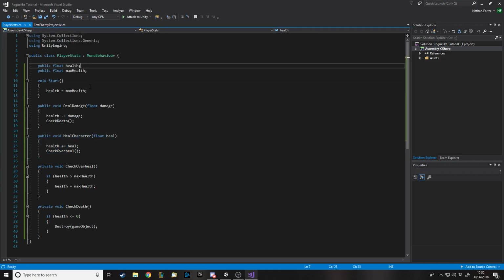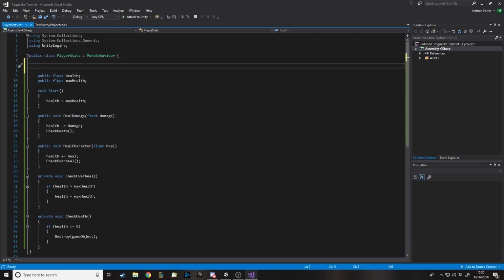On the player stats, we're going to make it so the projectiles, when they collide with the player, run this function, the deal damage one. We need a way for the player stats to, first of all, know what the player is. At the moment, when we check death, we're not going to destroy the game manager. We're actually going to destroy the player. So let's just do destroy player, and we're going to make a public game object player. That's what we're going to destroy when we die.